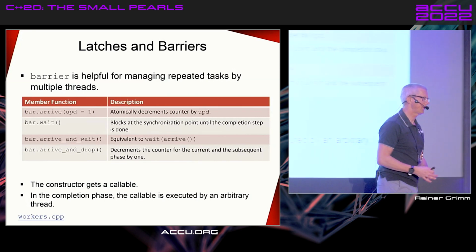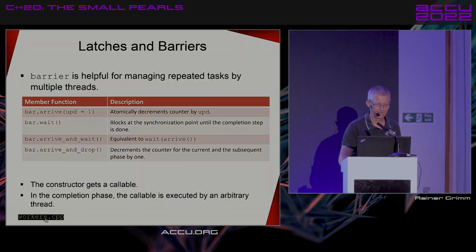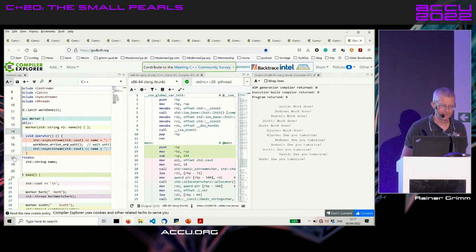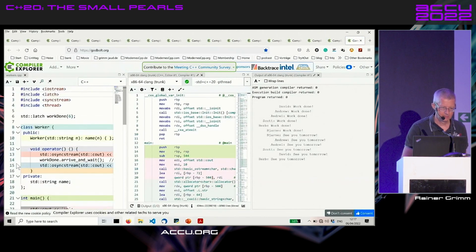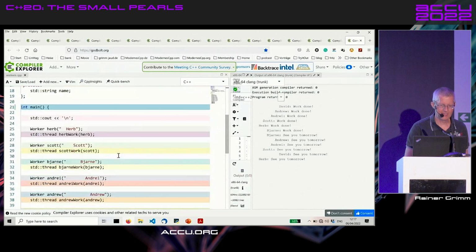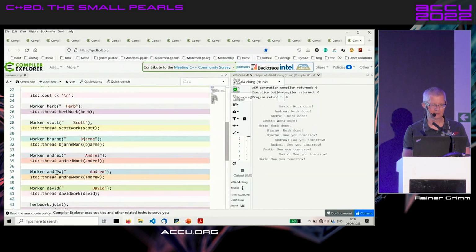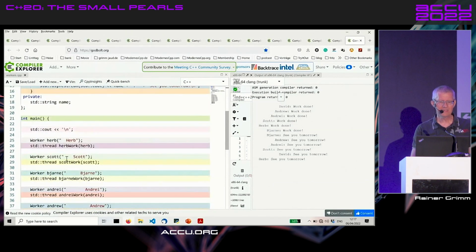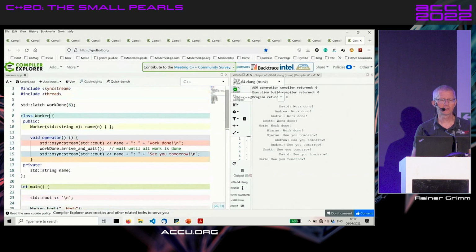Let me show you a simple workflow. I only use a latch here. But you see, this is extremely convenient synchronization. Here we are. I have a few workers, you see. Herb, Scott, Bjarne, Andrew, and David. No, none of them is here, I assume. Okay, what do they do? They perform this job, Herb here. And Herb is a function object. And what they perform is this call operator.